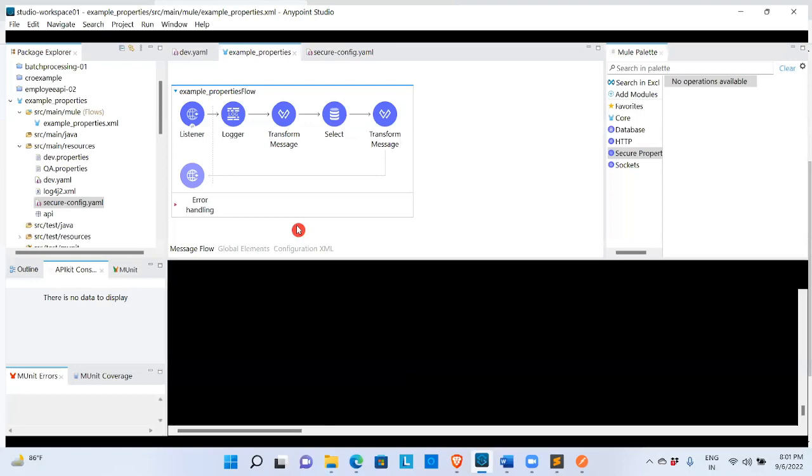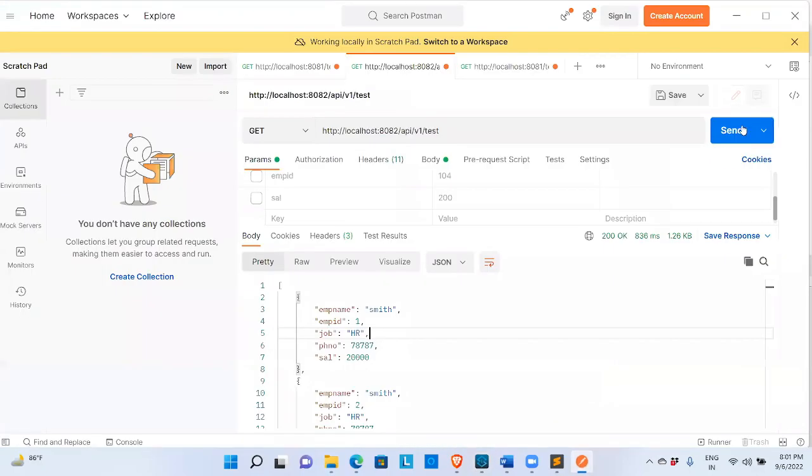So this is the one. One second, it is deployed. Then go here, click on send. Let's see whether it is picking the data. You can see it is picking the data. Okay, so this is the way we can display it.